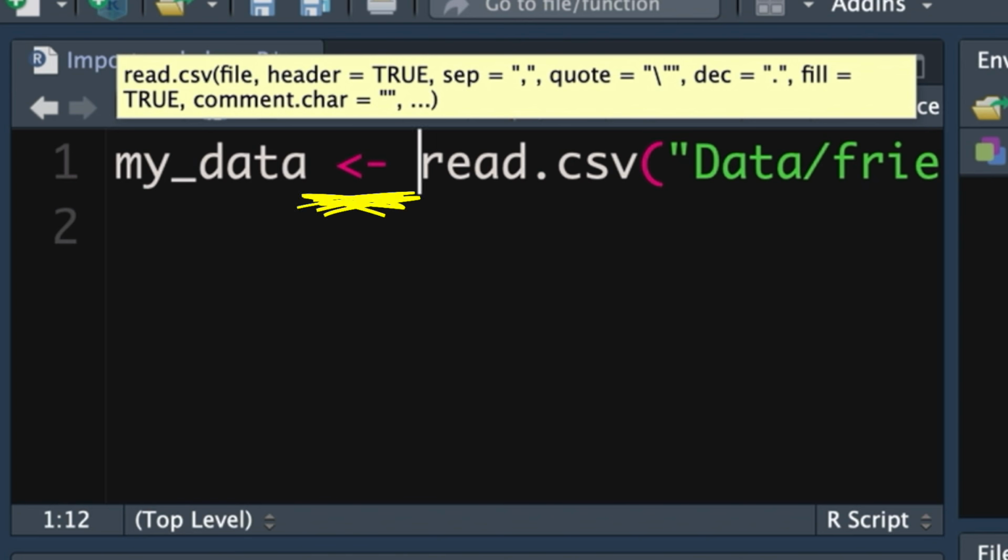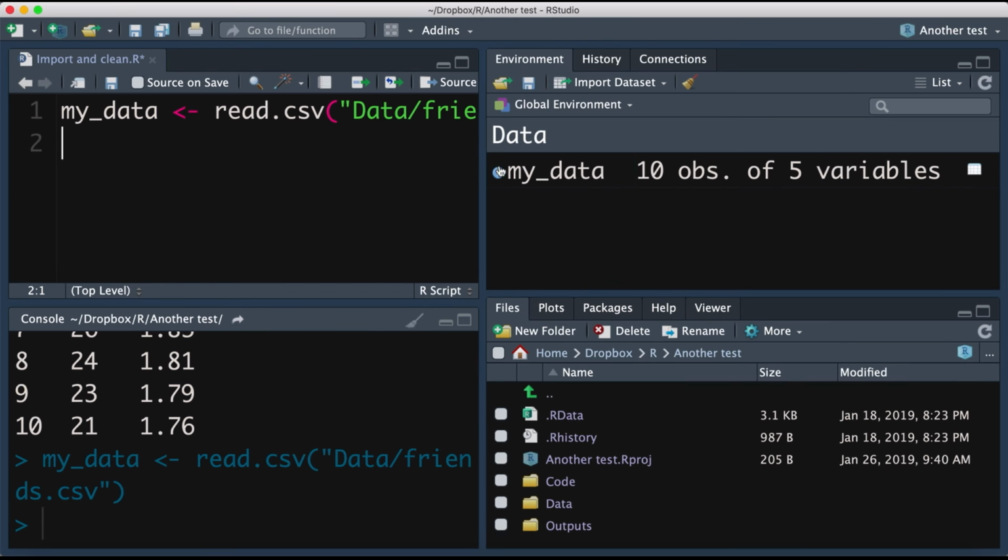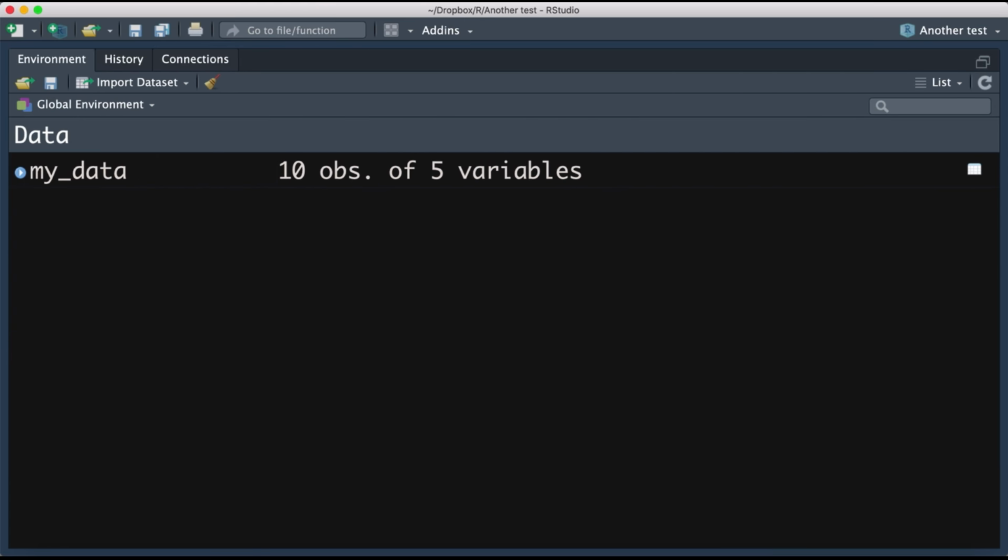That means I'm assigning whatever is to the right of the arrow to the variable name that I've got on the left. Push Command Enter, and bam, we've created an object. I'm pushing Shift Control 8 to zoom in on this environment, and we can see we've created an object called my data.